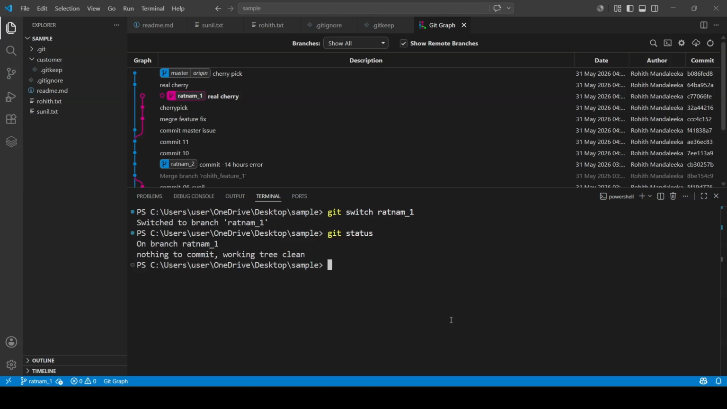What is the status? I'm there in the feature branch. Now what I will do is create one new file. What is that new file? The new file is Rohit GitHub.